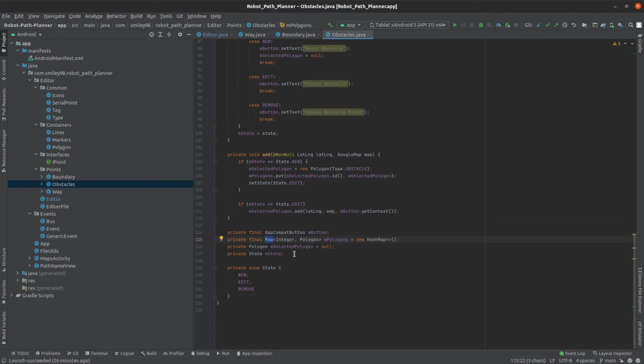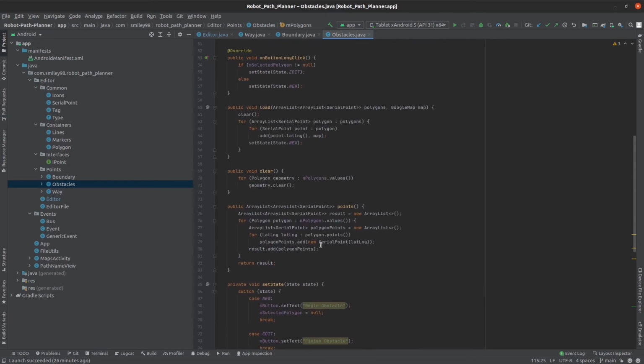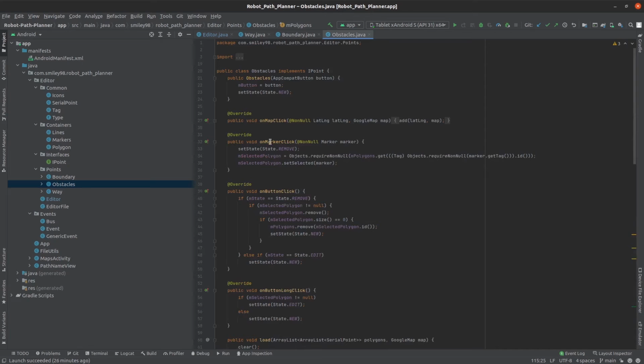In order to have reasonable performance, rather than brute force searching for a marker when we click it, we have a map of unique IDs per polygon. So this time when we call marker click, we're going to search for the polygon based off of the ID stored in our map and then update that set of markers accordingly.